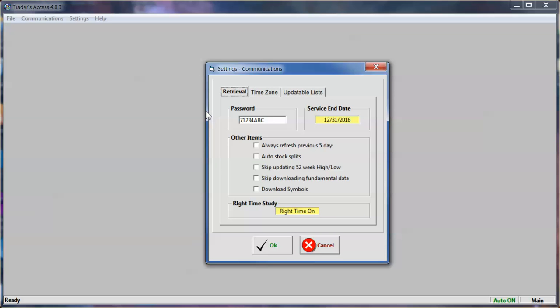I would suggest you always click on always refresh previous 5 days. That'll just retrieve the data for the last 5 days every time you download, and it'll refresh any bad data that may have come through. So let's do that. You want to do automatic stock splits. If you're following stocks, you want to do automatic stock splits.